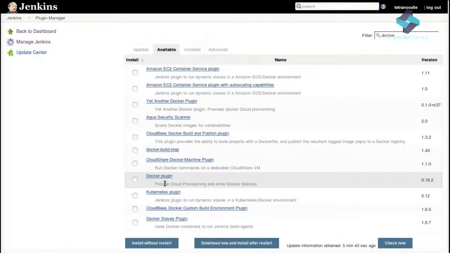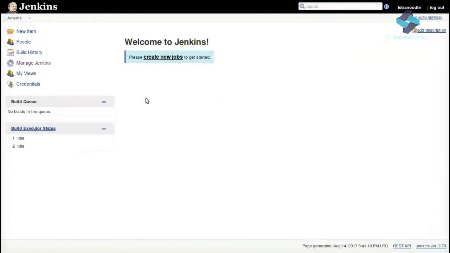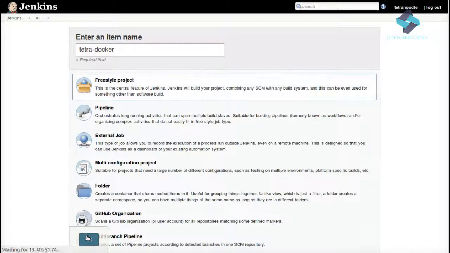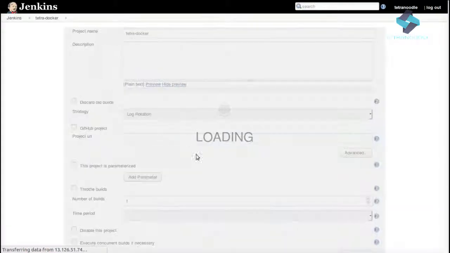But for now we are just going with the shell, and then we will proceed with the Docker plugin. First we need to create a new item, and the item name is Tekra Docker. It's a freestyle project, and then click OK.